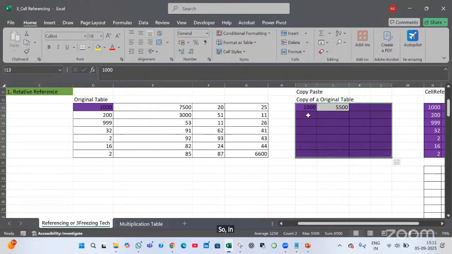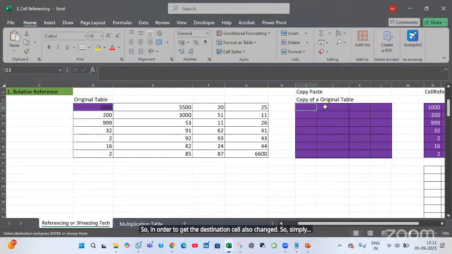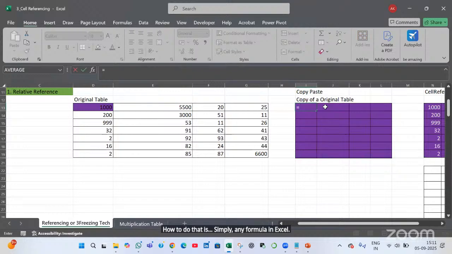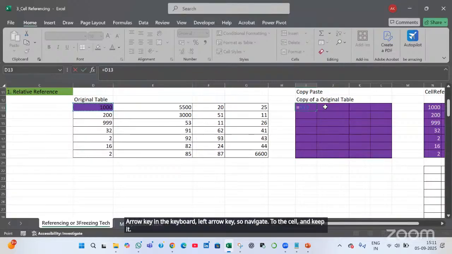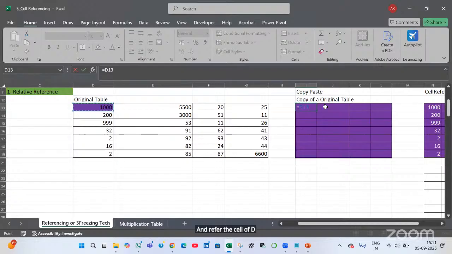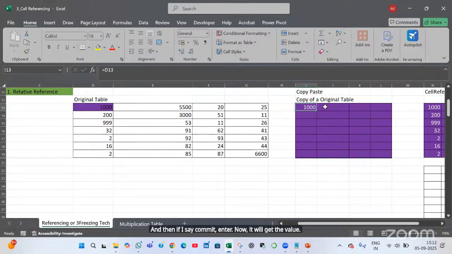In order to get the destination cell also changed, we refer to the cell address of the original cell in the current cell. How to do that? In any formula in Excel, we say equal to, and then use the left arrow key on the keyboard to navigate to the cell and refer to the cell D13 in the current cell I13. Then if I press Enter, it will get the value of the particular cell address.